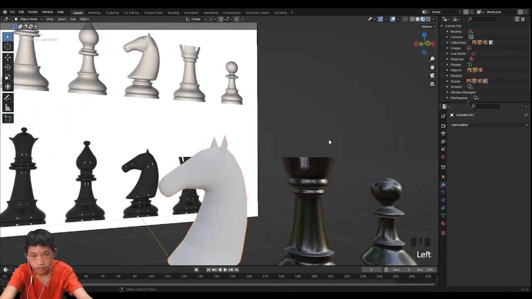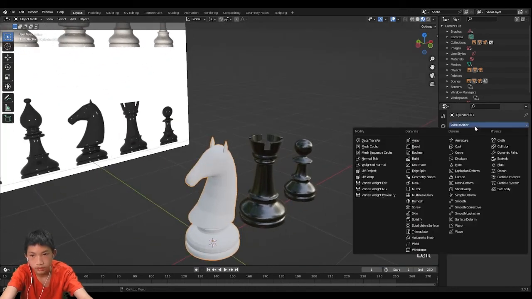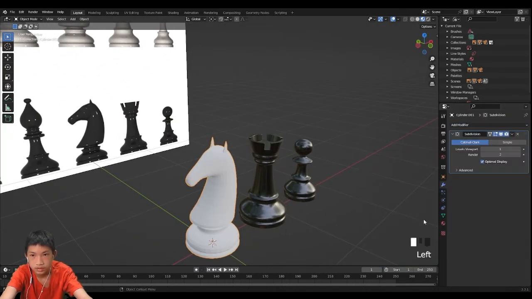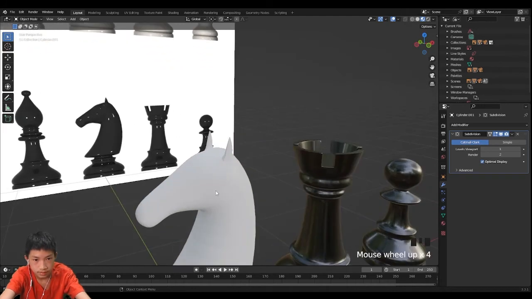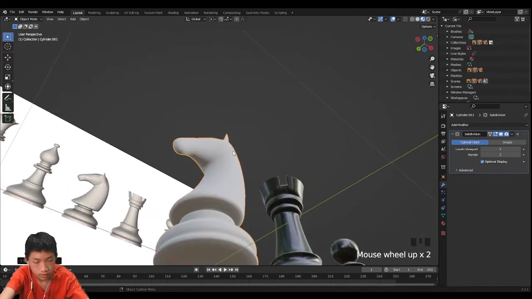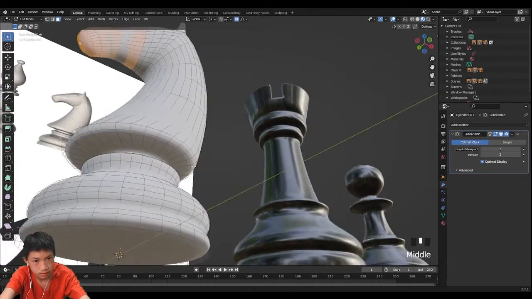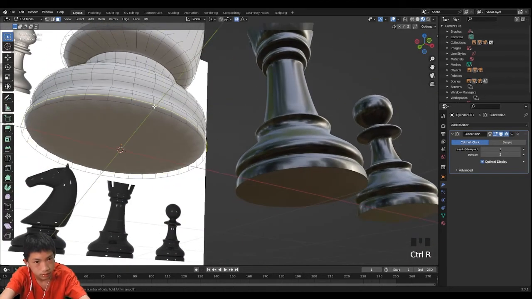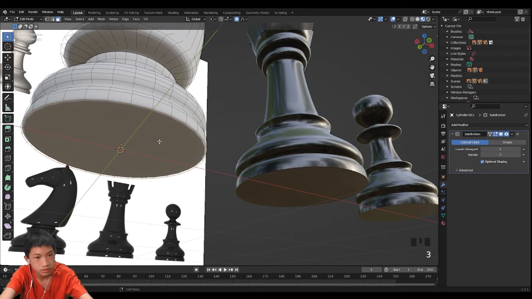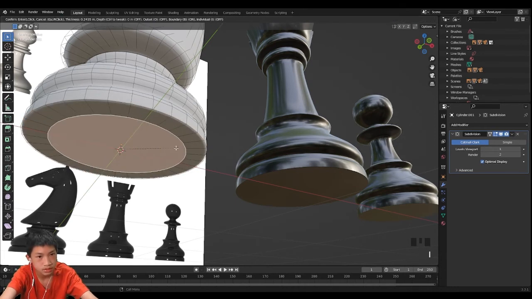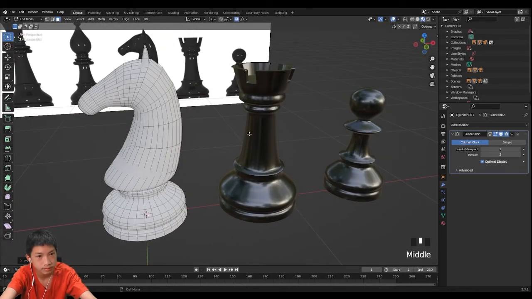Now that we're done with the model, you can give it a subdivision surface modifier and then shade smooth, and then let's fix these parts. Okay, so like right here, loop cut, and select this face, inset, slide it out, click. Okay, looking good.